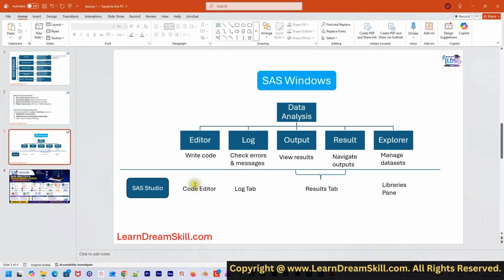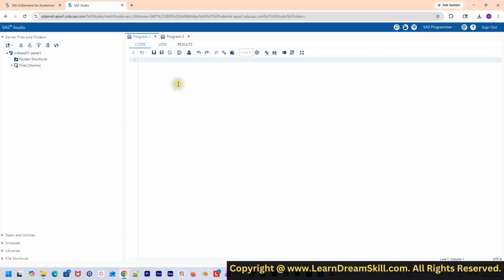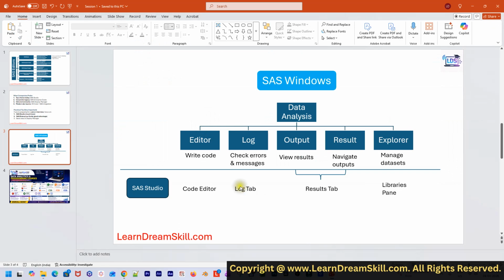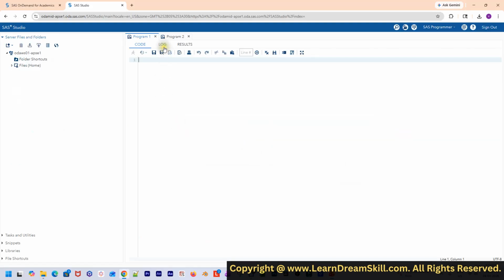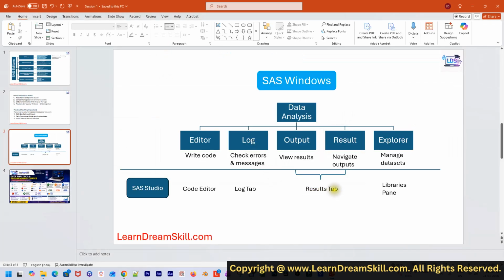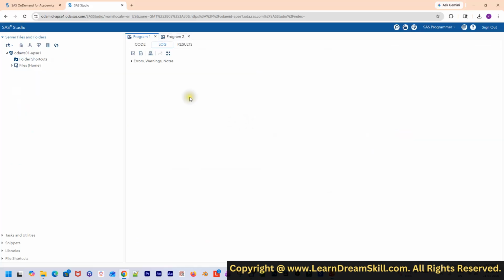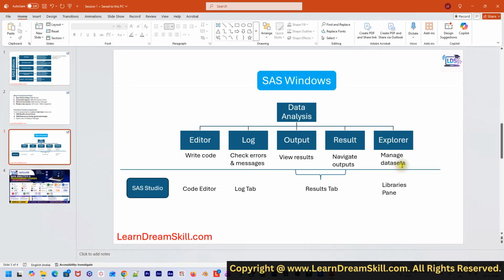So code is equal to this code editor where we write our code. And the log tab is equal to this log window where we see our logs about the code which we ran. Then similarly, the result tab is equal to the output and result window. So whatever result or report we run, we will be able to see our result over here in the result window. Then what is equal to the Explorer window is the libraries pane.